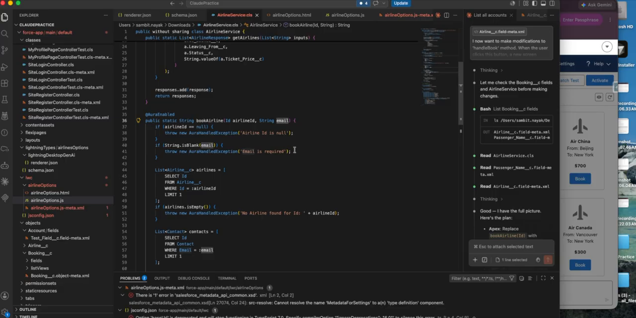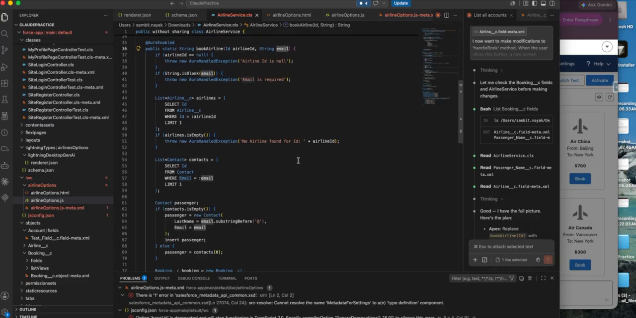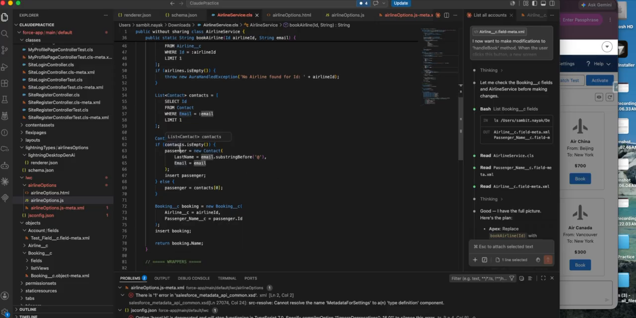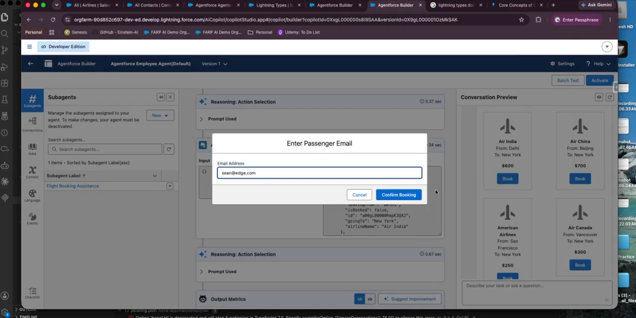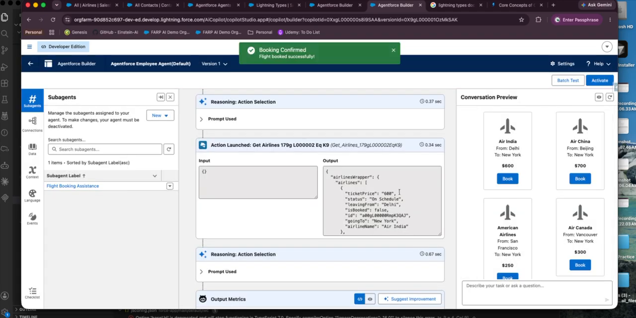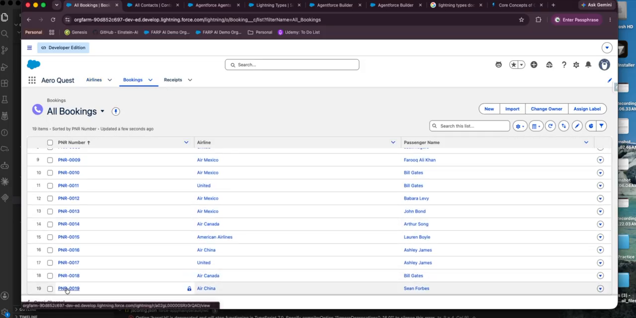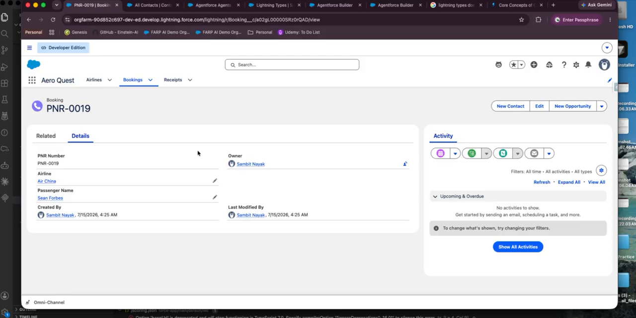Now what is happening is this email address is being used by our Apex to search the contact and find the name of the contact. And then I'm going to create a booking record using the same airline and the same passenger name. So what will happen if I click confirm booking? So the booking is confirmed. And if I go to my bookings, I should be able to see a booking in the name of the same person for the same airline.